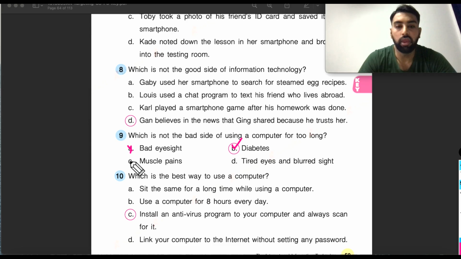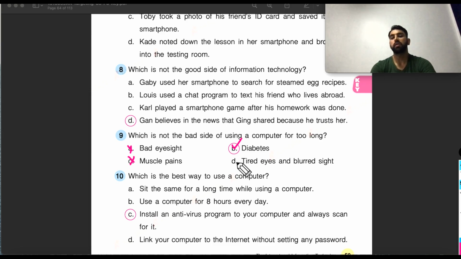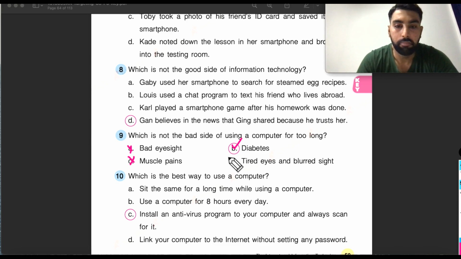And if C, you have muscle pains, that you can't use the computer too long, which can be a bad side as well. So this is wrong. And D, tired eyes and blurred sight. If you're using the internet, it can make your eyes tired and your sight blurred, which can be really bad for your health. So this is wrong as well.